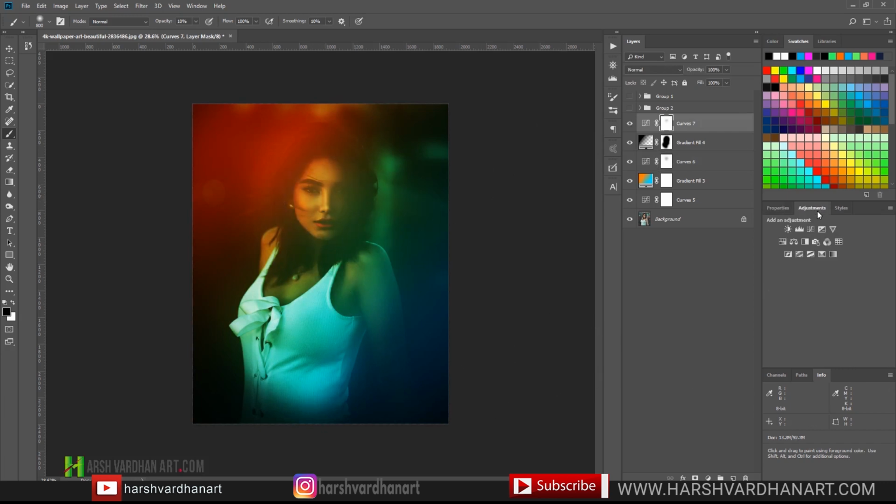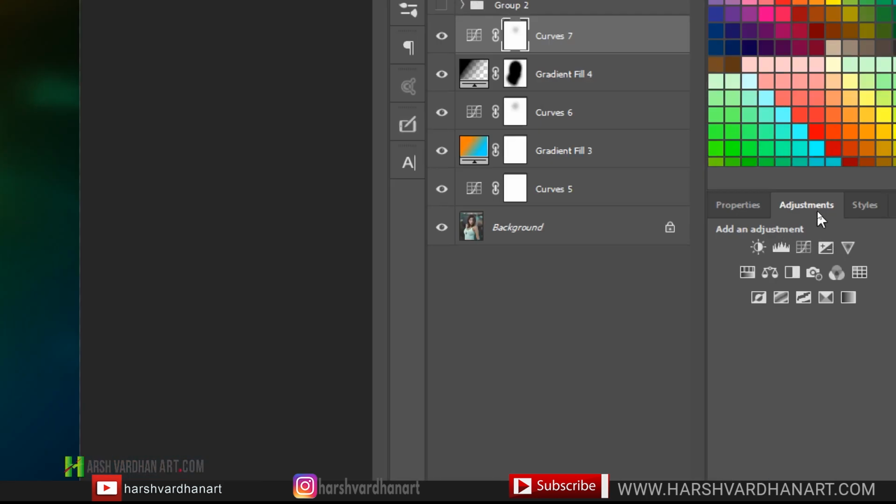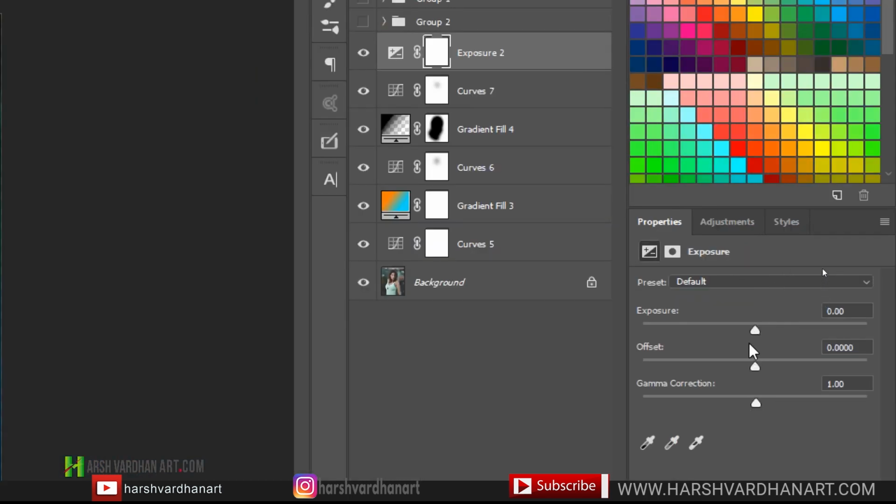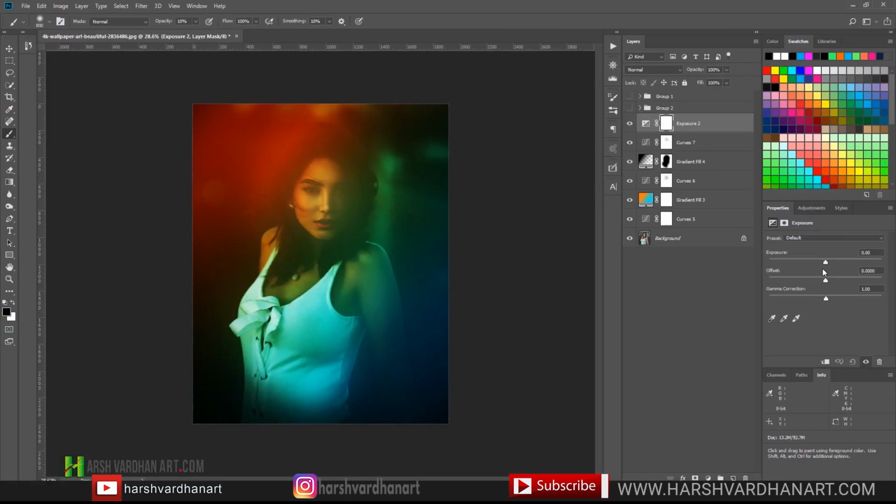And then we'll go to the adjustment layer once again, and this time we'll select the exposure adjustment layer, and we'll work on these 3 sliders: exposure, offset, and gamma correction. So first we'll take the exposure and drag it towards the right side. So we have to go not that much, we have to go little bit on the right side so that it adds a hint of brightness.